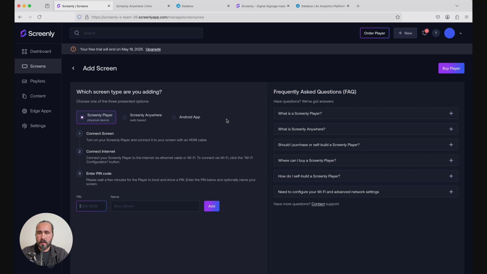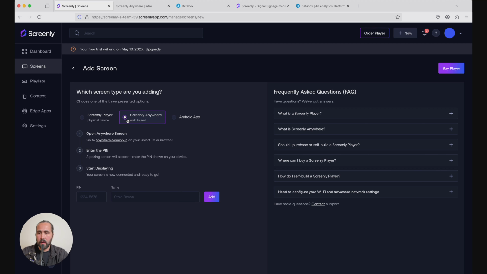Once you're inside, adding a screen, you'll see options to add a screen with a Screenly player, which is a physical device, or with one of our web-based digital signage players where you can display a sign on any device that can display a modern web browser. And that's what we'll be using today. So click Screenly Anywhere.